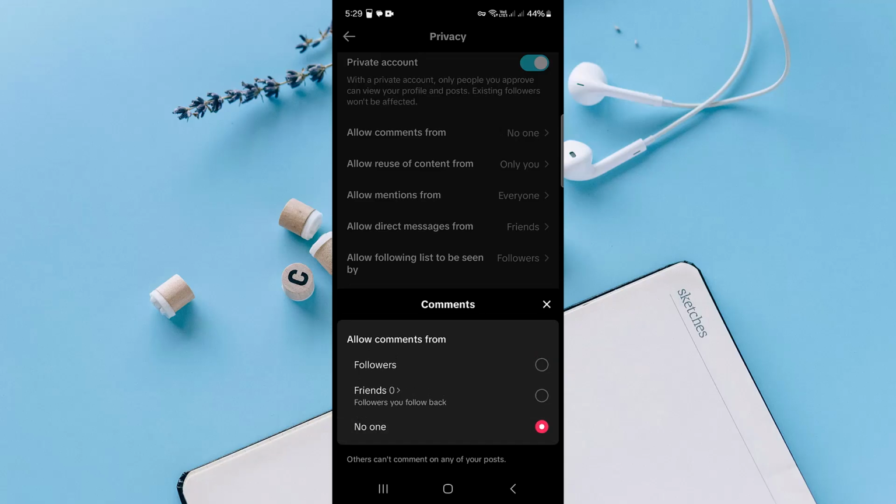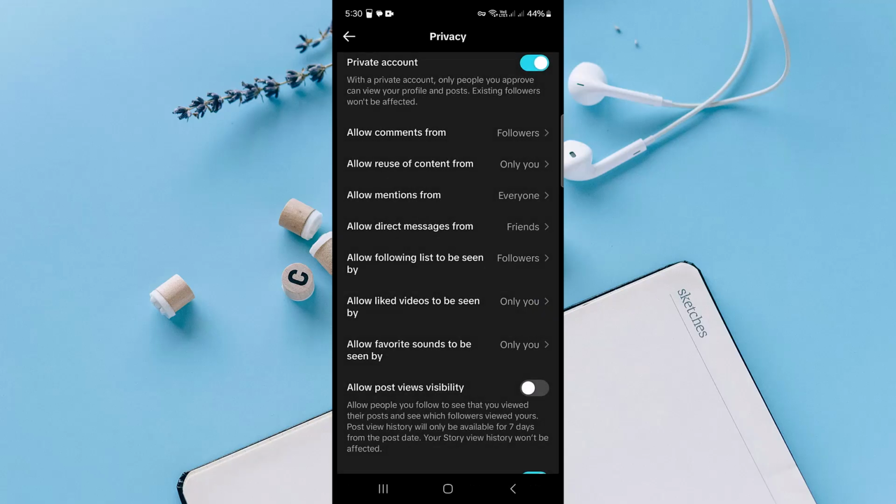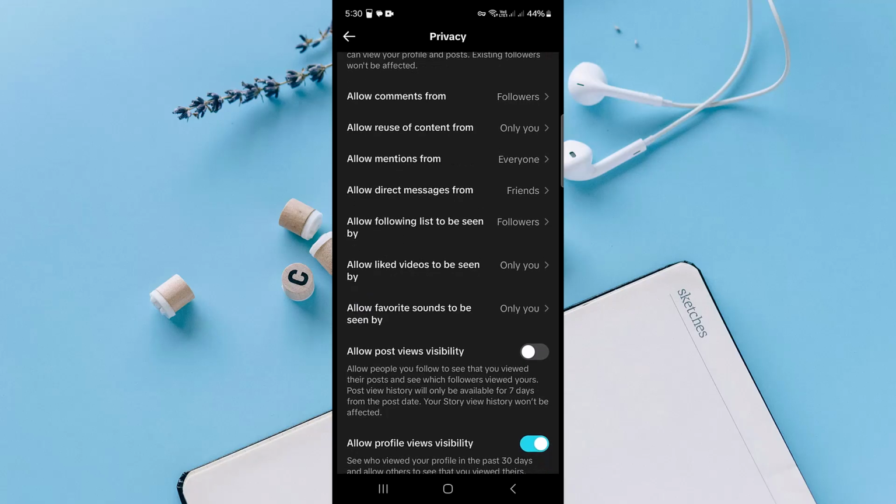one. And if you want comments for everyone or from some of your friends from your friend list of TikTok, then just change to friends and it will be changed to followers that you follow back. And if you want all of your followers to comment, so change it to followers. So once you change this, tap on cross and it will be allowed comments from all of your followers on your TikTok account. So yeah, this is how you can just turn on comments on TikTok.